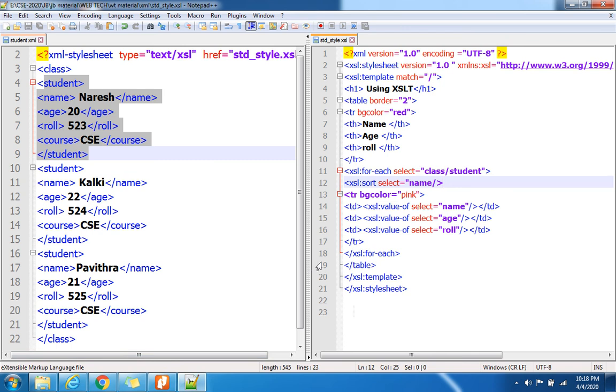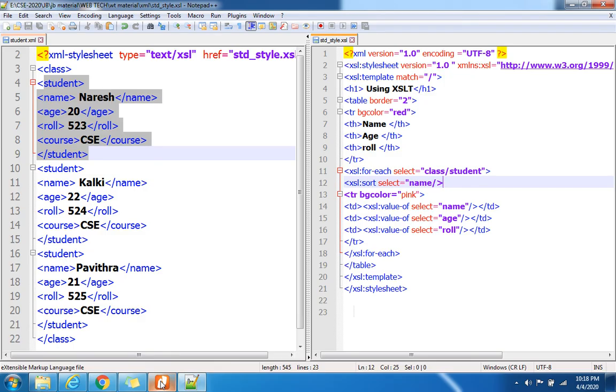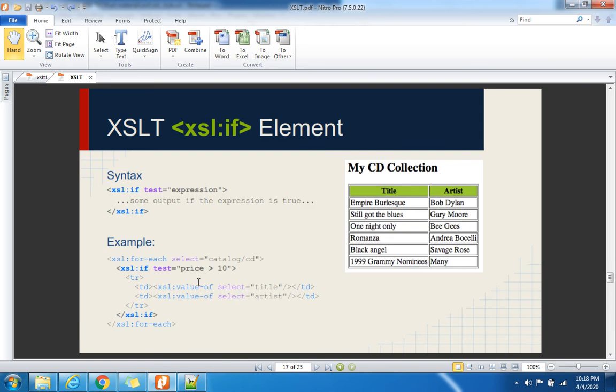Something happened. I think there is some problem with the table. I think we have to use HTML and... okay. So this is a sort option, right? This is a sort option. Similarly, you can select XSL if, where you can give some test condition.